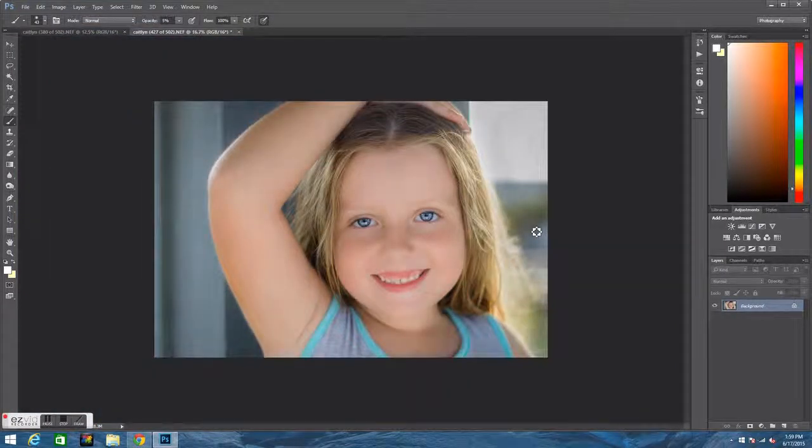So there you go. Her eyes are nice and bright, and it really draws you into her face there. So that is how I brighten eyes in Photoshop.